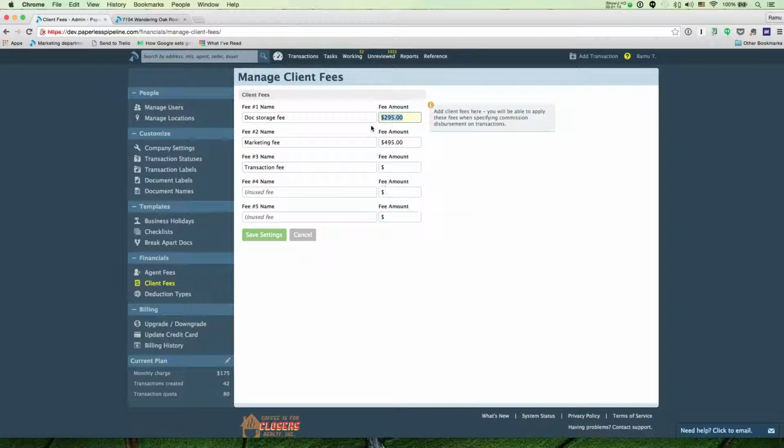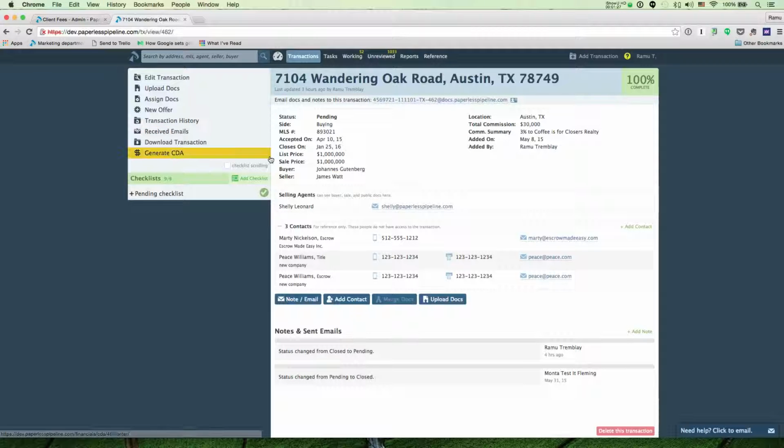So once you've gone ahead and set up your client fees, you're now ready to assign those fees to your buyers or sellers within a transaction. So let's take a look at how easy this works. Once you're within a transaction, you'll go ahead and click the Generate CDA button.